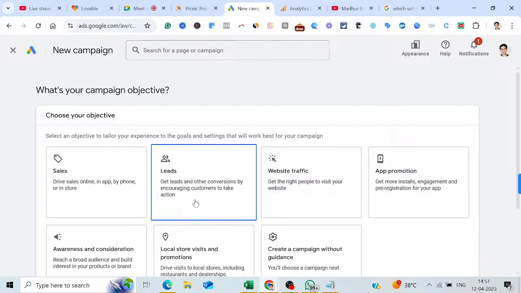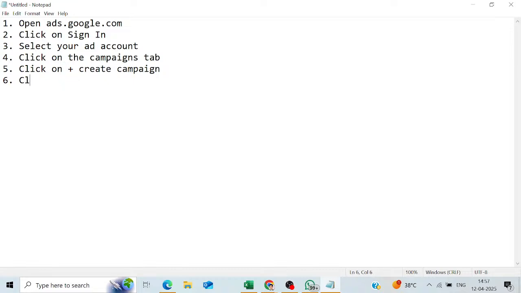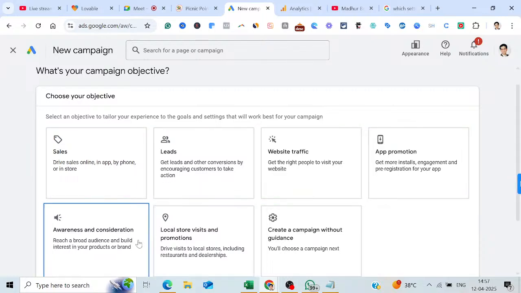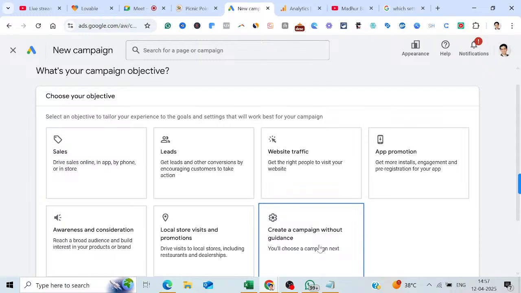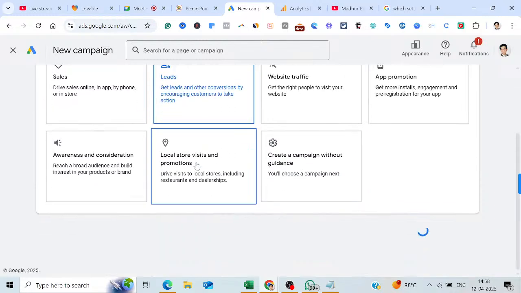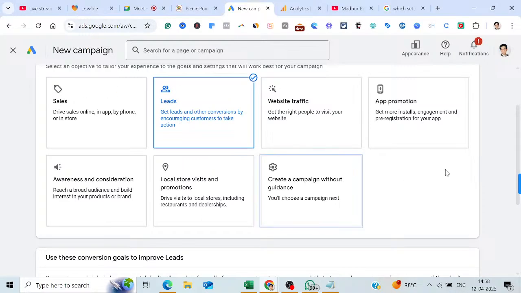Okay, then what you have to do is select your campaign objective. There are different objectives: sales, leads, website traffic, app promotion, awareness and consideration, local store visits, or create a campaign without guidance. Okay, so we want leads, correct? So I select leads here.